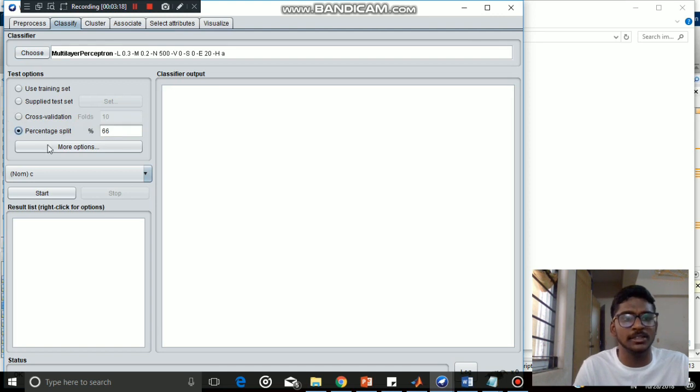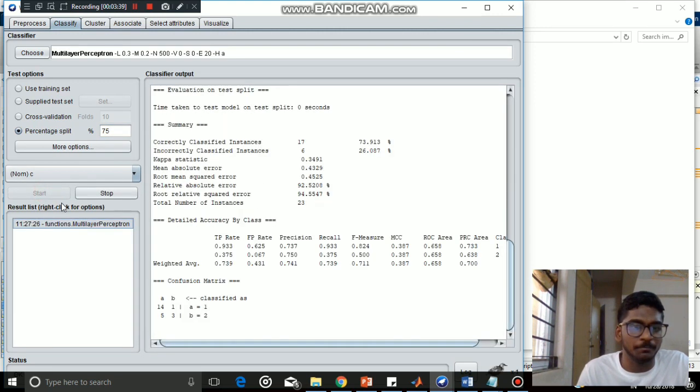So keeping the percentage split for it as, whatever, I'll just keep 75. So we are splitting 75% as the training data set, and the other 25% is for testing. So there's the color thing, and I started. After running the multi-layer perceptron algorithm, you can see the 75% has been trained. The left 25% is 23 instances from the 93 images.